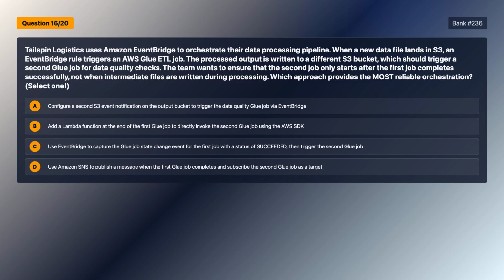Question 16. Tailspin Logistics uses Amazon EventBridge to orchestrate their data processing pipeline. When a new data file lands in S3, an EventBridge rule triggers an AWS Glue ETL job. The processed output is written to a different S3 bucket, which should trigger a second Glue job for data quality checks. The team wants to ensure that the second job only starts after the first job completes successfully, not when intermediate files are written during processing. Which approach provides the most reliable orchestration? Select 1, review the answer choices on screen.